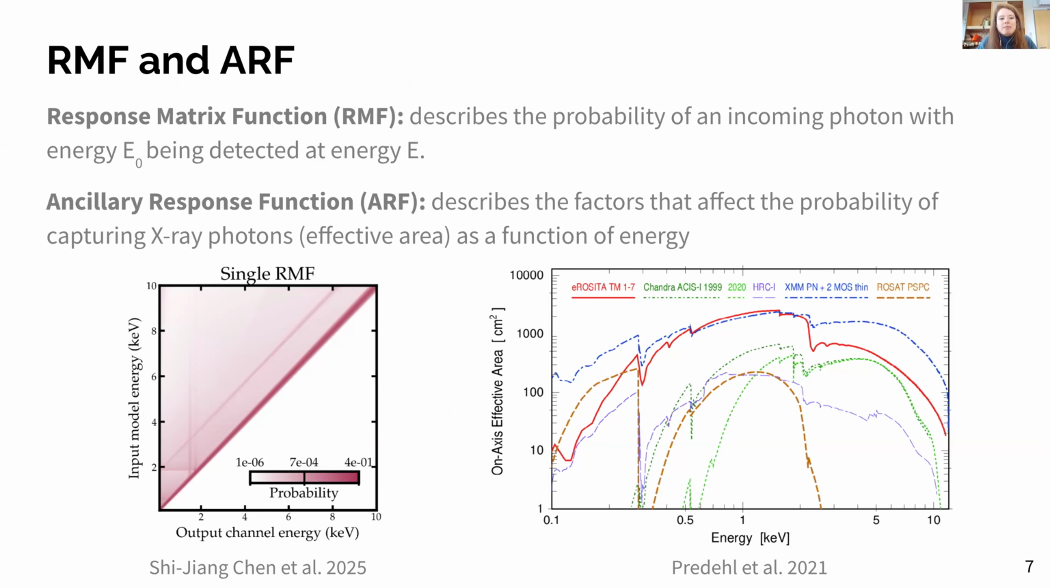So what are these response matrices, the RMF and ARF? It's interesting to understand that, if you have an X-ray photon coming towards your X-ray telescope, there's not a 100% probability that it will actually be detected. And there's not a 100% probability that it will be detected with the energy that it actually has. So this is what's encoded in the response, so the RMF and the ARF.